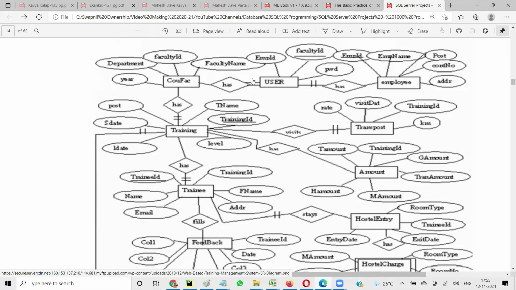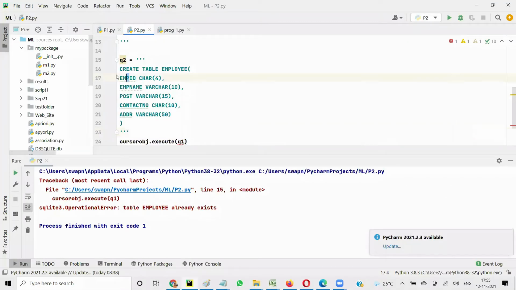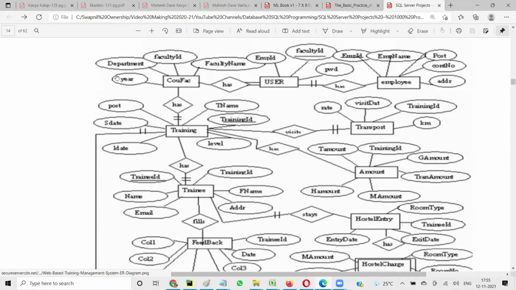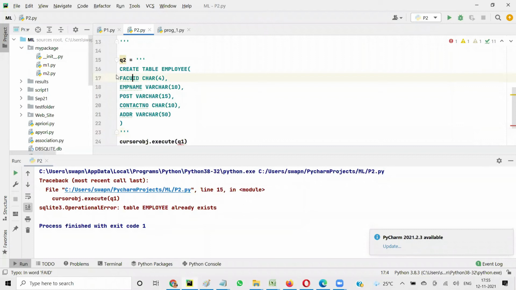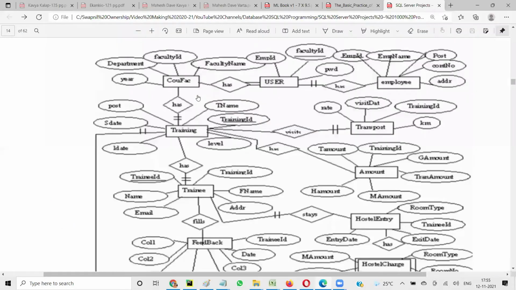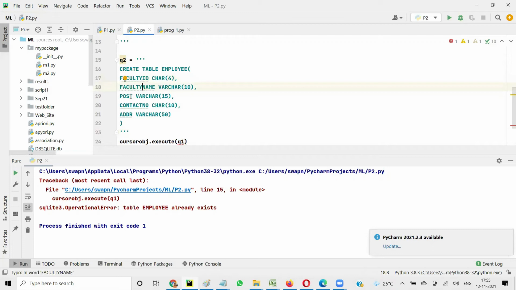Okay, so now we have faculty ID, faculty name, department. This is the spelling, complete faculty, right? Faculty ID, faculty name, okay, department and year.